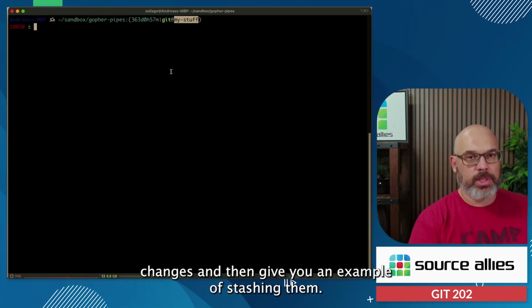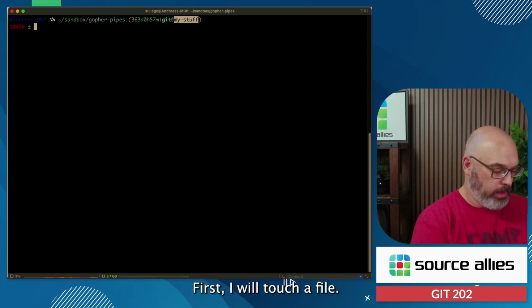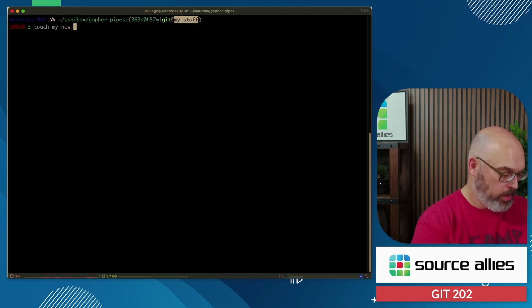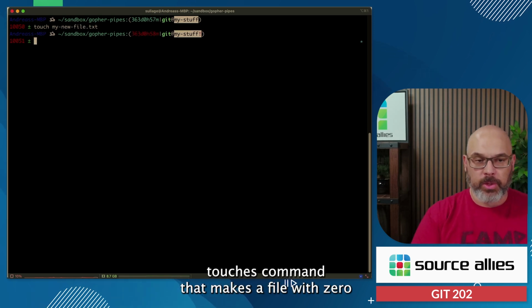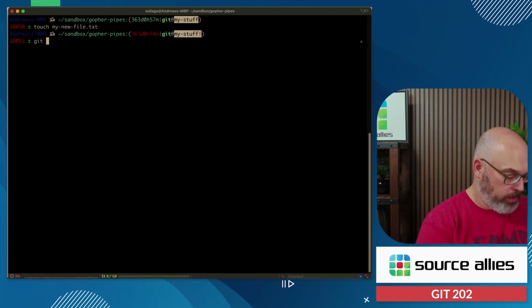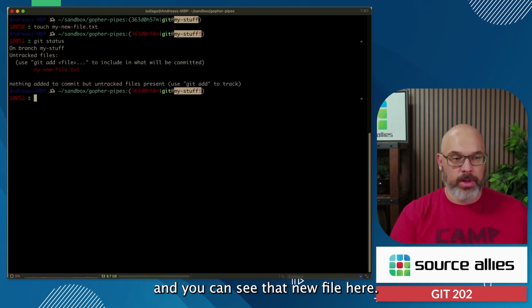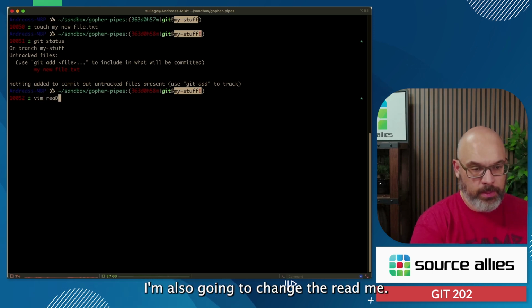I'm going to make some changes and then give you an example of stashing them. First, I will touch a file. If you're not used to Linux, touch is a command that makes a file with 0 bytes in it. It makes a totally empty file with a certain file name. And you can see that new file here. It's an untracked file.